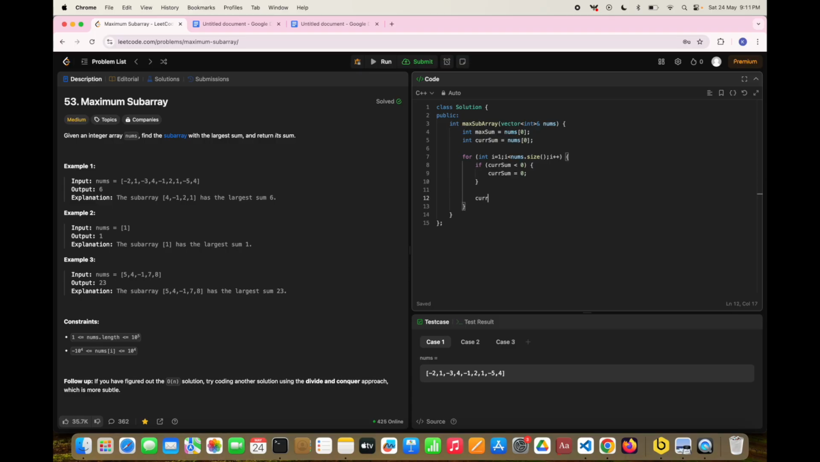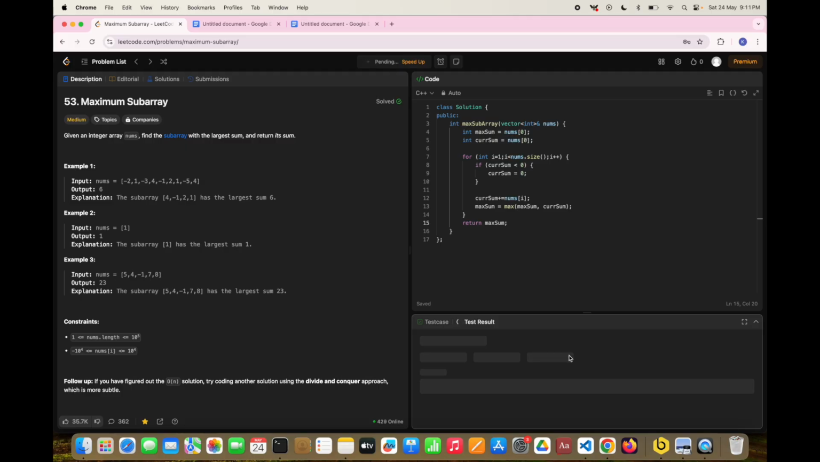And then we will just add our existing element to the current sum value. Current sum plus equal to nums of i, and then we will say max sum is equal to max of maxsum and current sum, and then we'll get out of this loop and we will just return the maxsum value. So let's just run it on the test cases that we have. Okay, so it got accepted in all the values.